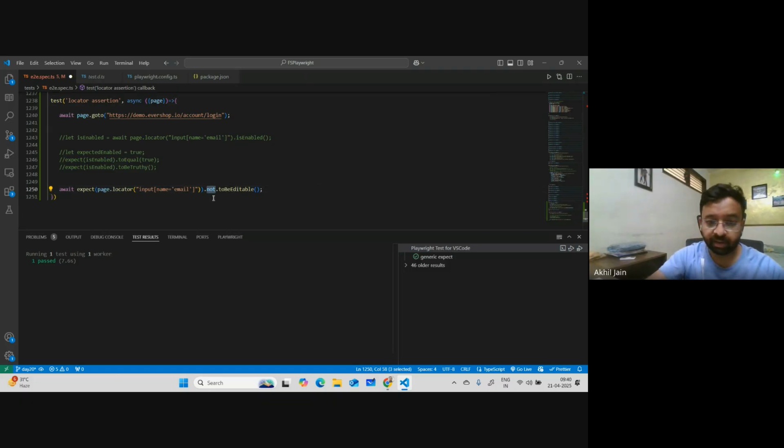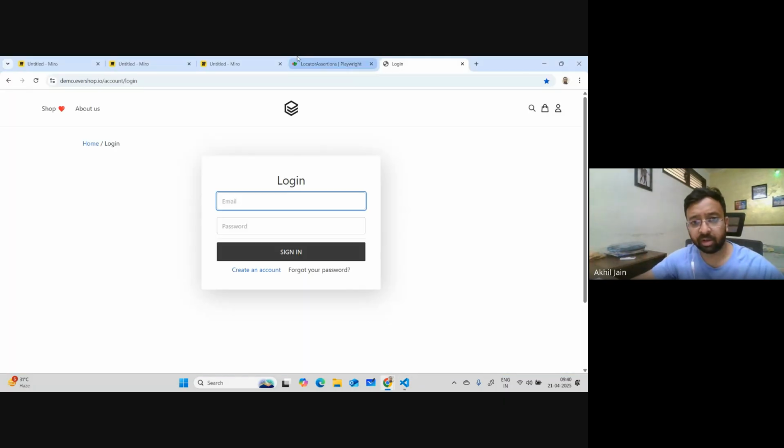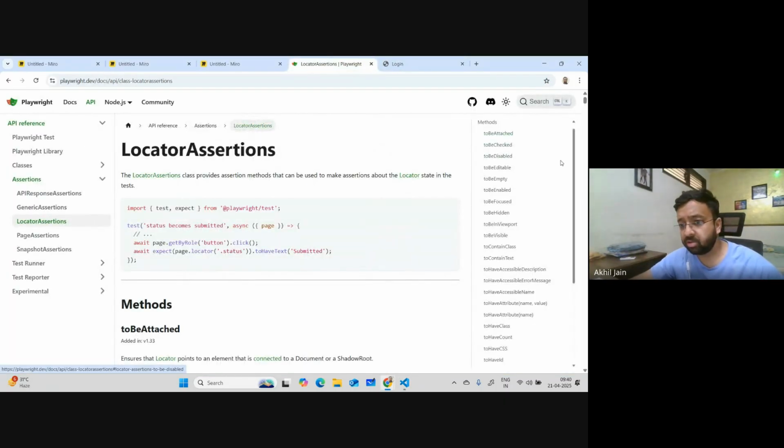So let's just explore the methods now. I hope you will get everything on that part. To be checked will work for checkboxes. You want to verify whether there is a checkbox on the UI, and let's say it is already checked. You just want to put an assertion to see whether it was really checked or not. So you will find the locator of it and say to be checked. If it was checked, it will pass. Otherwise, it will fail.